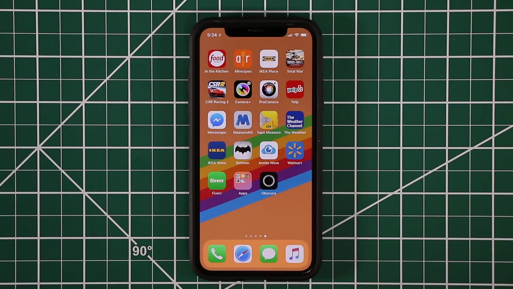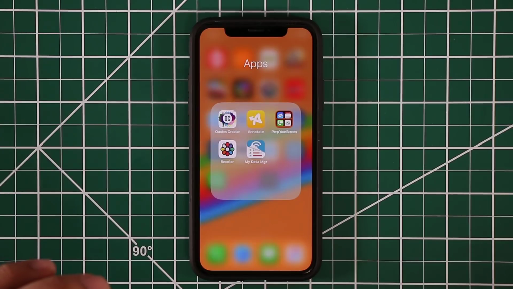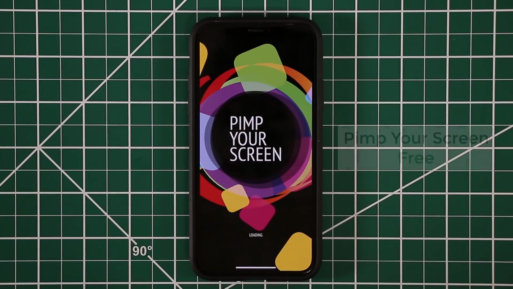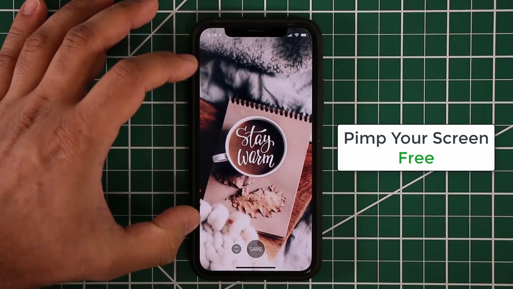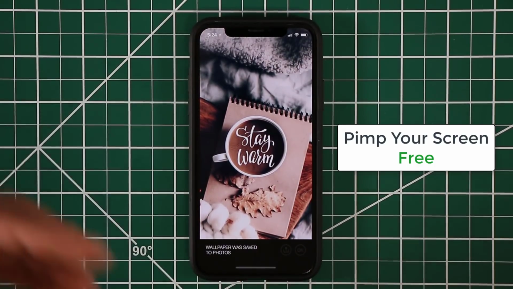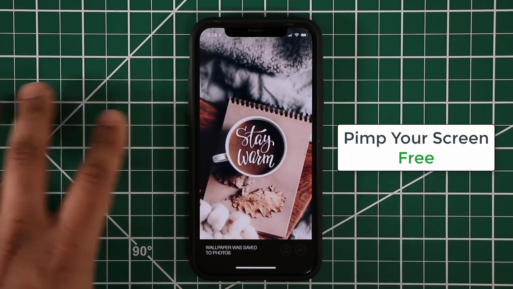All right, so let's talk about the next app. The next app I'm going to talk about is called Pimp Your Screen. So this is basically the moment you launch it, it takes you straight into a wallpaper. This is a wallpaper app. Now you see the wallpaper right here. What you can do immediately is you can save this. So tap it, it saves it to your photo gallery. You can go from there and you can apply it to your background.